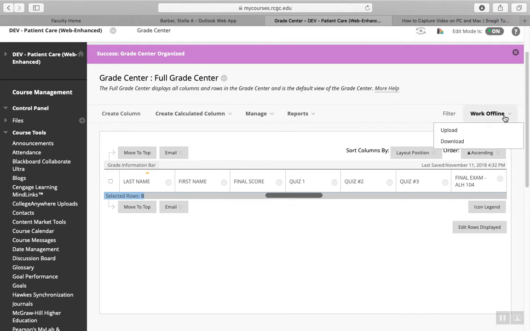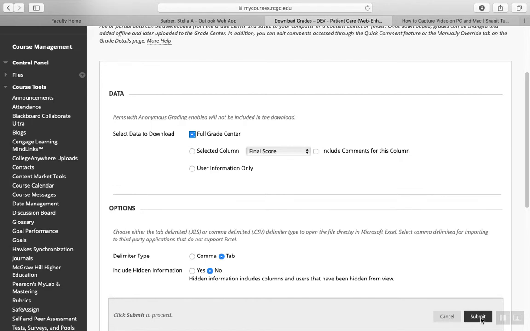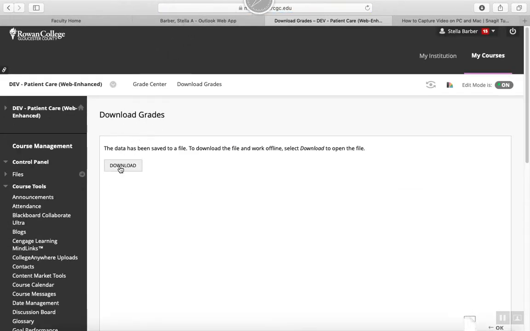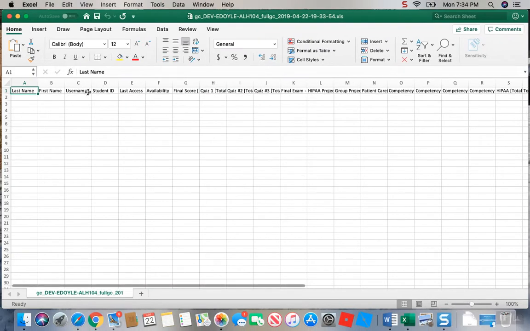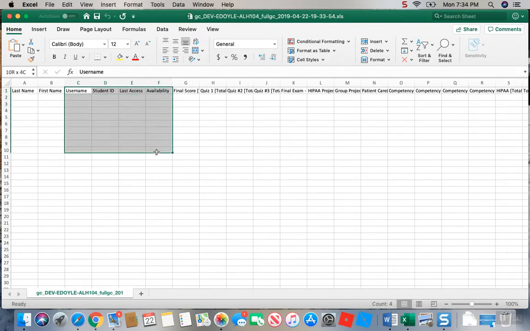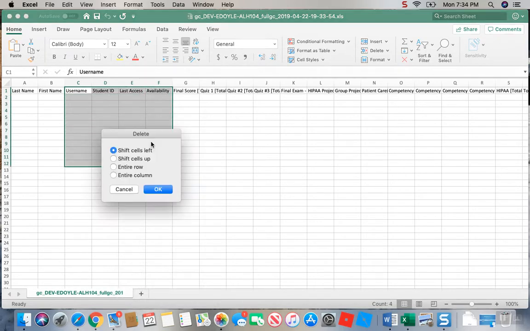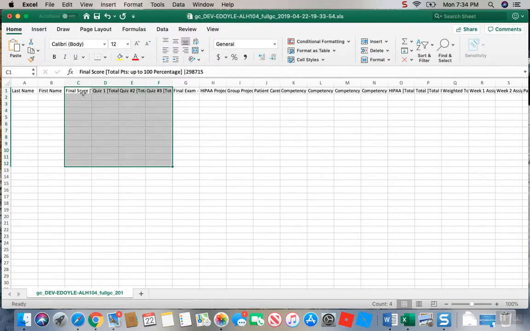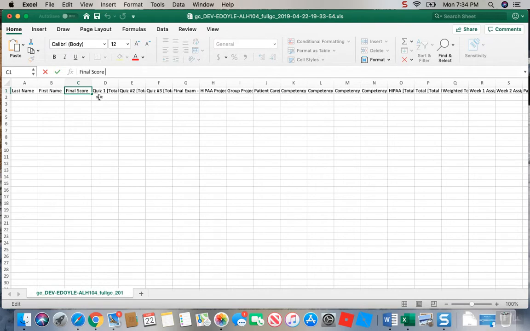If you want to, when you've finished your class and you want to print your gradebook out for your grade folder, you hit Work Offline, you hit Download, hit Submit, hit Download, and it'll download as an Excel file. You can come up here and get rid of the username, last access, those columns. We don't need those, so just hit delete. You can go in and get rid of this stuff just so it says final score. This is just me being, I like to make it clean and easier to read. This stuff is not necessary for your printout for your grade books. And then you would just save that, okay?